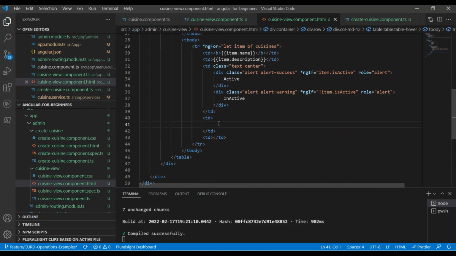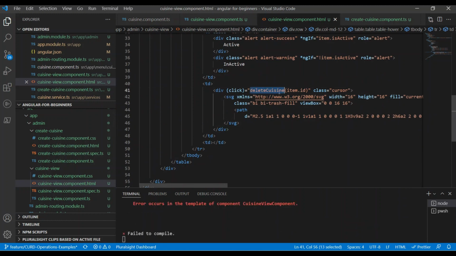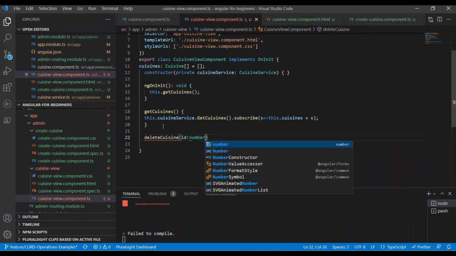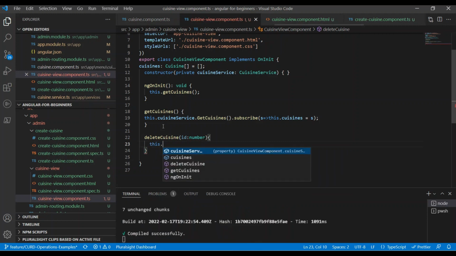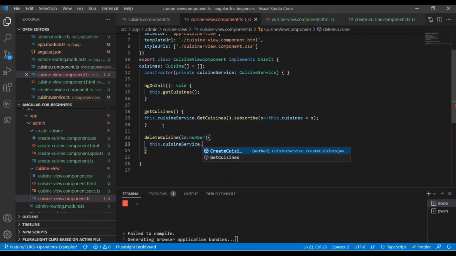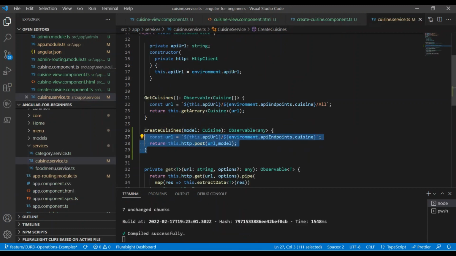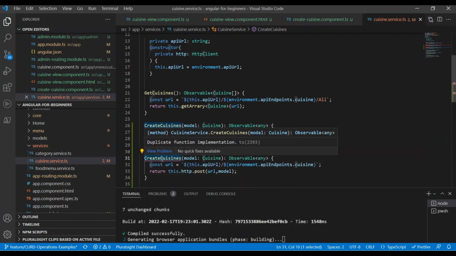Now let's go to this custom cosine view and copy paste a method which will eventually delete the cosine that we created. Inside the view, I'm going to create a method called delete cosine and pass in the ID of the cosine. This is exactly the same, except instead of calling the create API, we will call the delete API. There is no delete API written in the service, so I'm going to create a delete API.